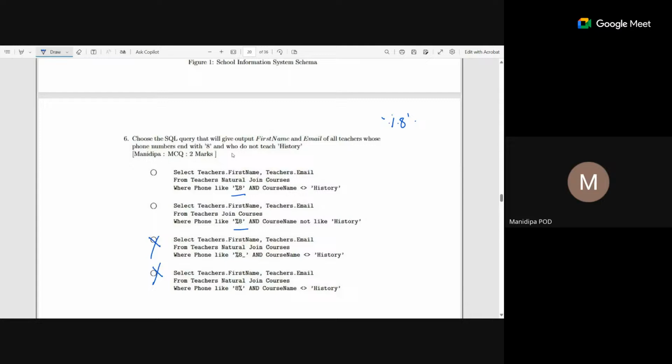So which one is correct? First one. The first one is correct. Where course is not equal to history. So option A.